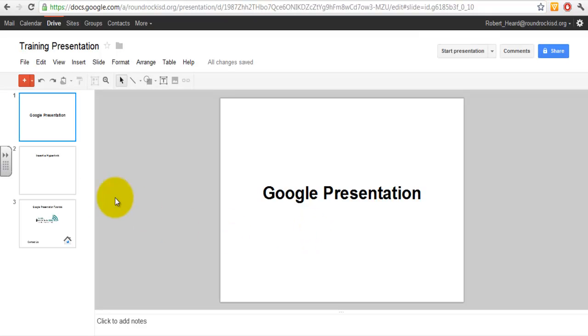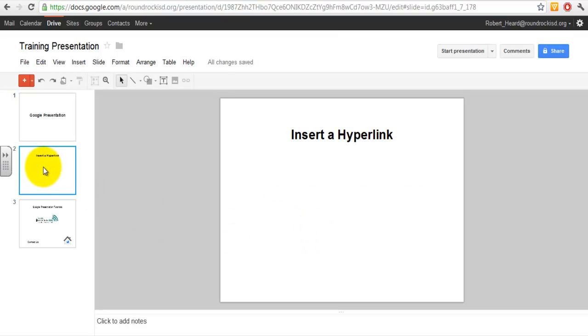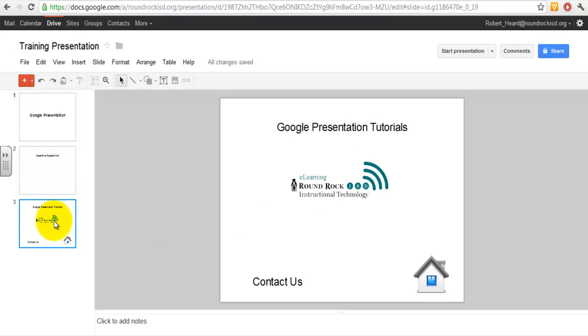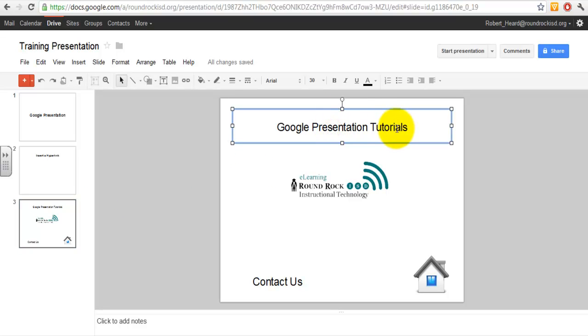In this tutorial, you will learn how to insert a hyperlink in Google Presentation. Just about any object on your slide can be turned into a hyperlink. Text, shapes, and even images. There are 4 ways to create a hyperlink.